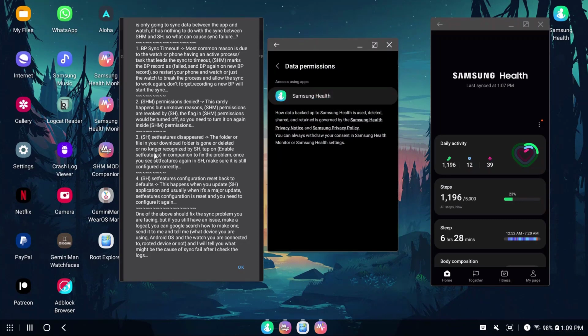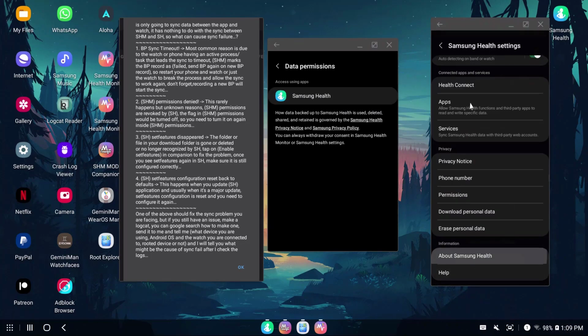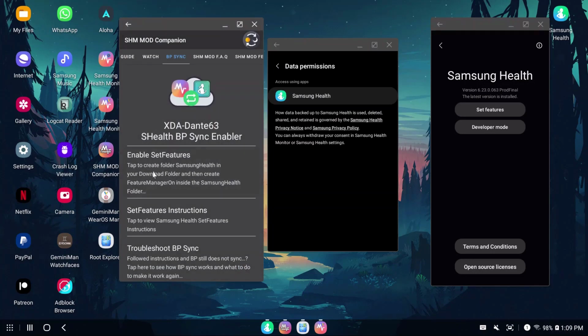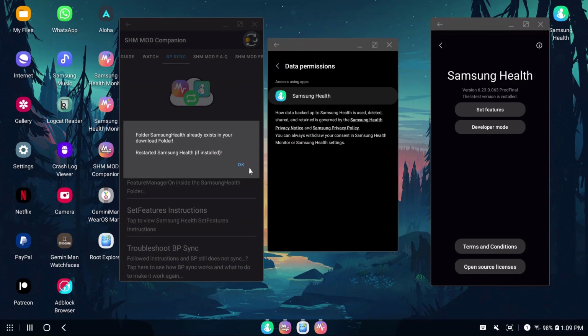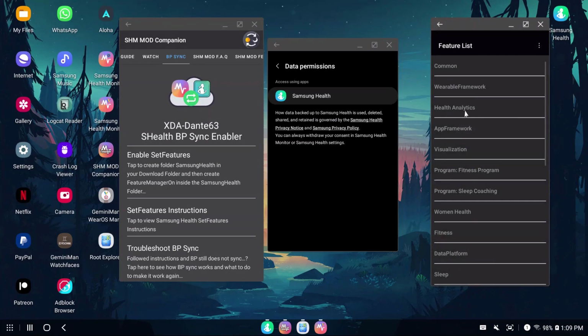The last part is Samsung Health set features disappeared. So going into Samsung Health settings, above, this is what I meant, set features disappeared. This can happen because your file is no longer there or something is missing in the download. So just tap on enable set features and it will fix everything and restart for you. Samsung Health and set features should be visible. But you don't stop right over there. You need to make sure that your health analytics and data platform are both configured correctly.